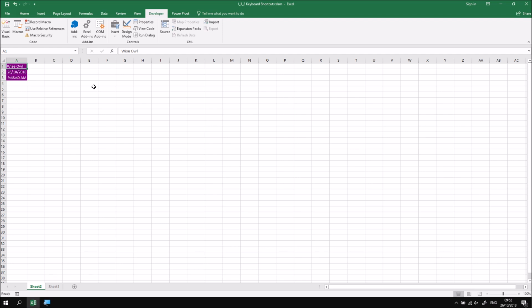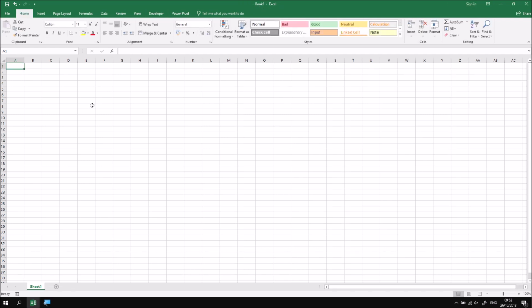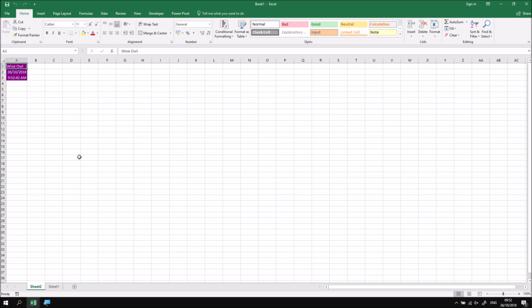It's worth mentioning that while this workbook which contains the keyboard shortcut is open, the keyboard shortcut will affect any other open workbook as well. So for example, if I pressed Ctrl and N to create a brand new blank workbook, book 1, if I press Ctrl and Shift and I while my other workbook is still open, that will also trigger the code that the keyboard shortcut has been attached to.